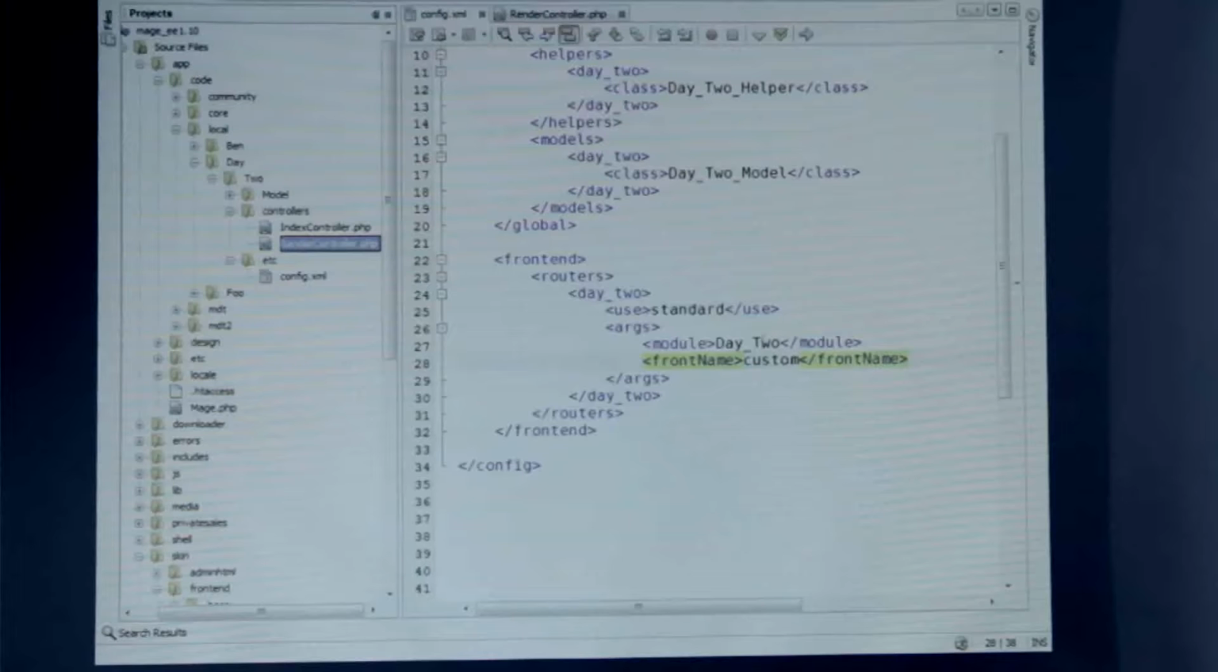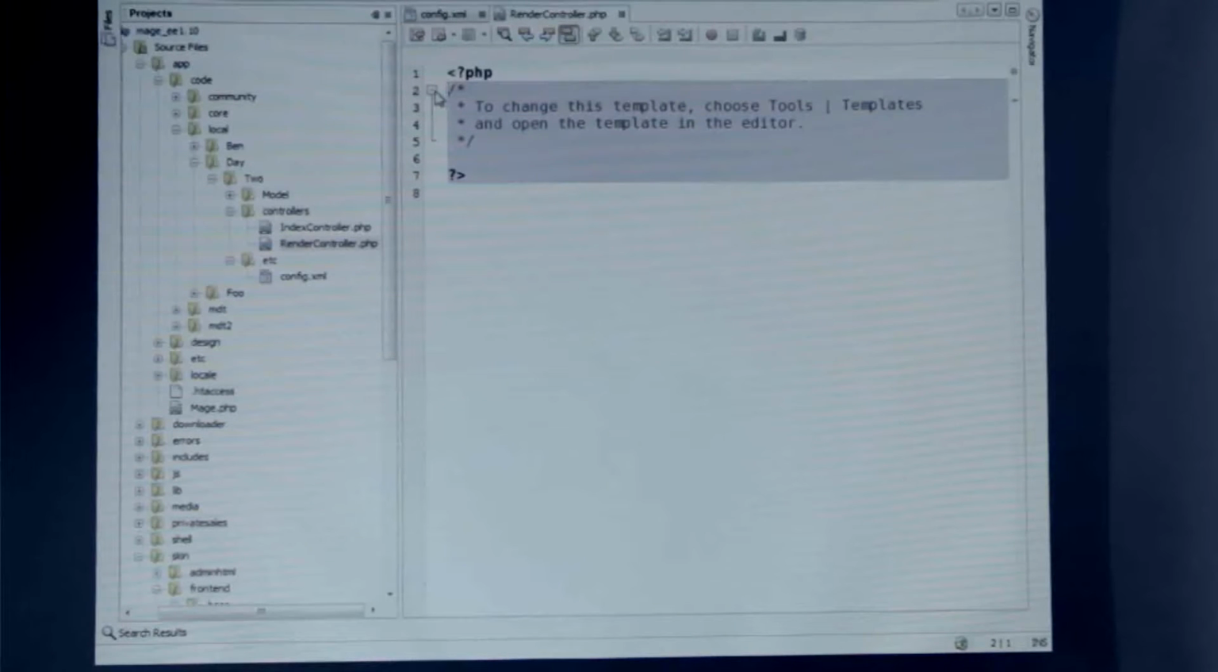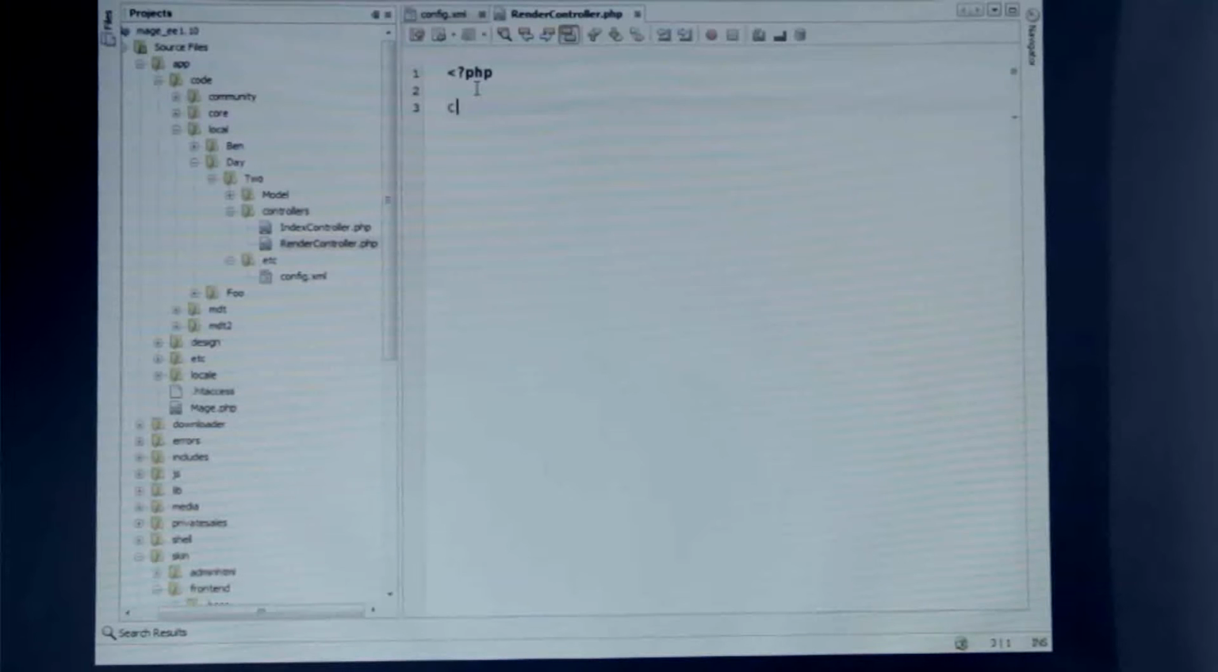Yeah, so front name gets me all the way up here to this controllers folder through my module. And then from there, this render controller is matched against render. So in here, and again, class name is going to be my module path, day 2, and then render controller. All right?